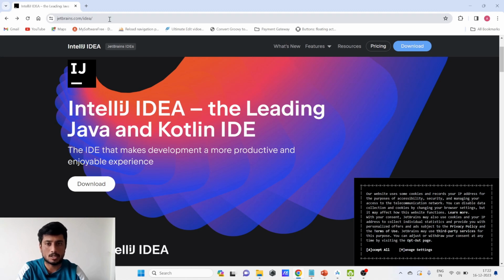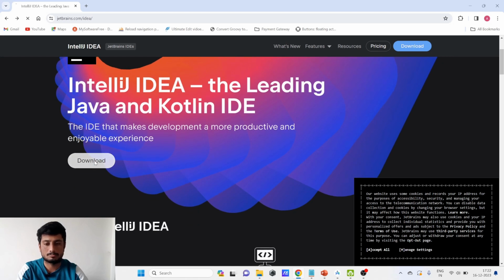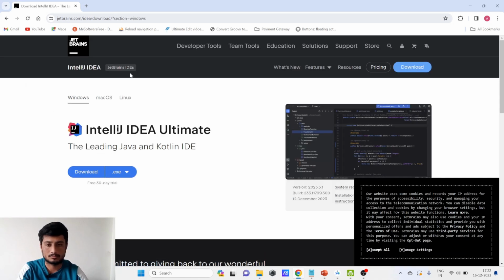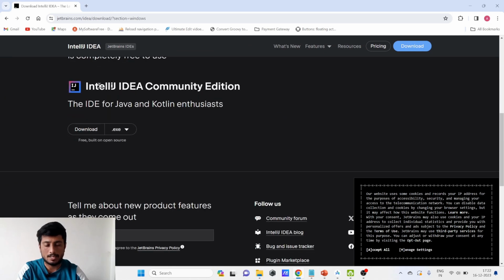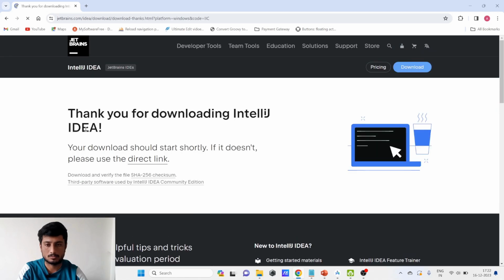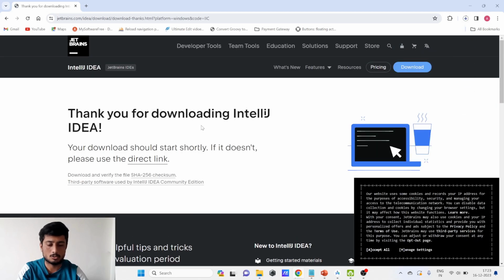jetbrains.com/idea. You can go to this website to download the IDE. You can just click on download and select IntelliJ IDEA Community Edition. This Community Edition is available free of cost, and you can select exe and click on download. This will start downloading IntelliJ, and once you are done, we will start installing it.